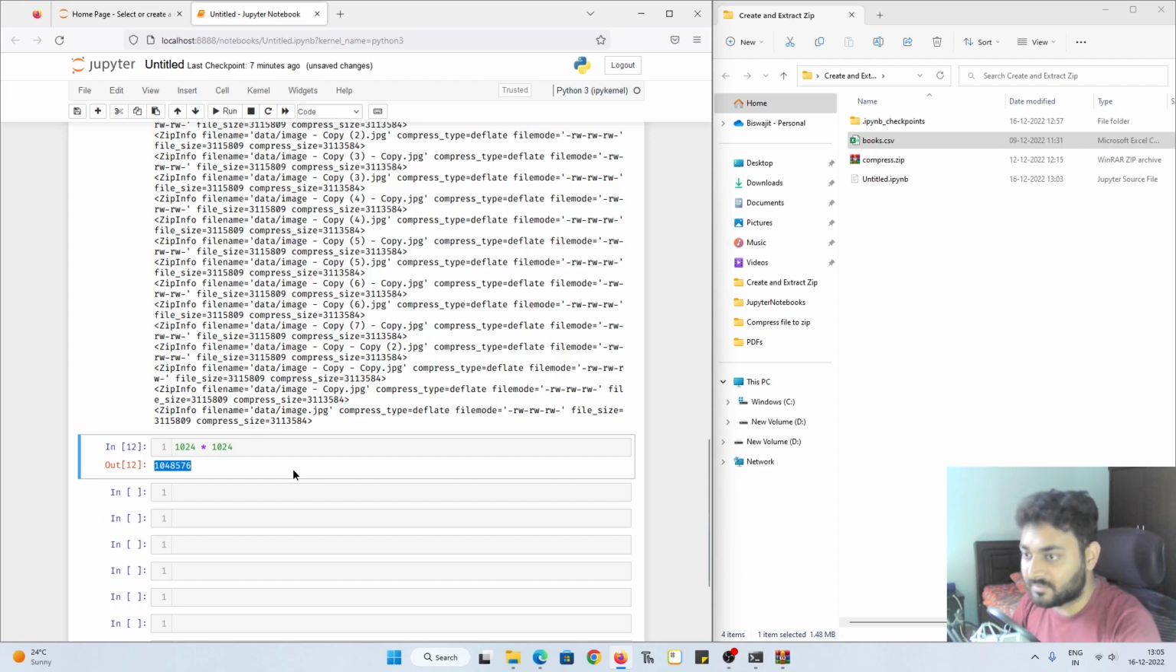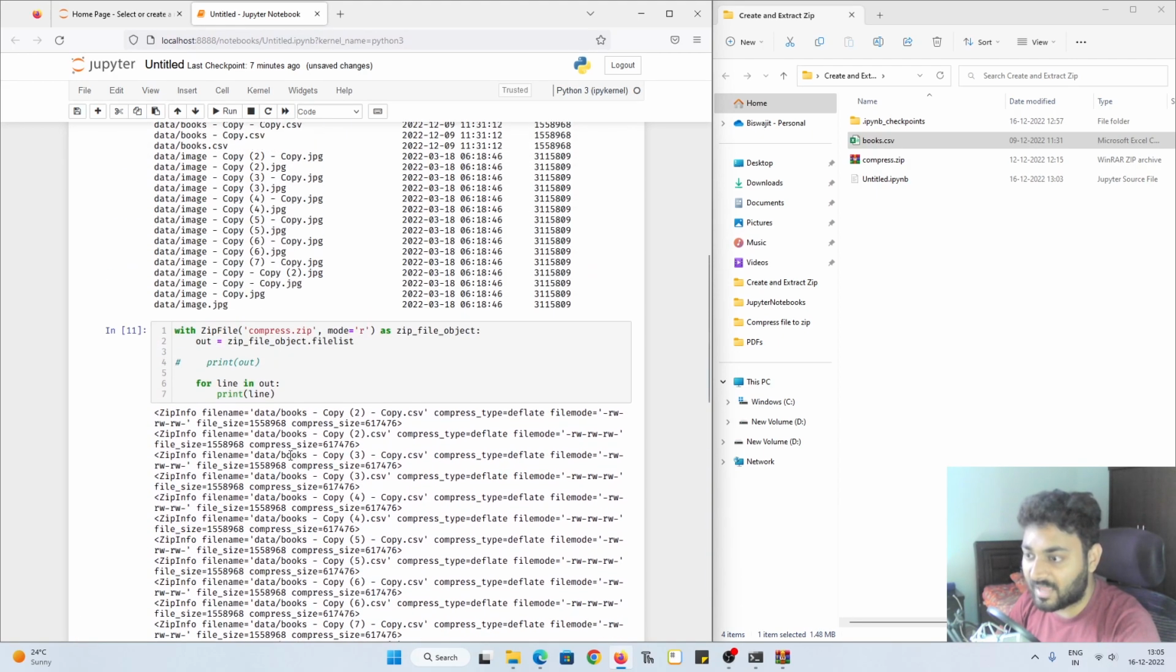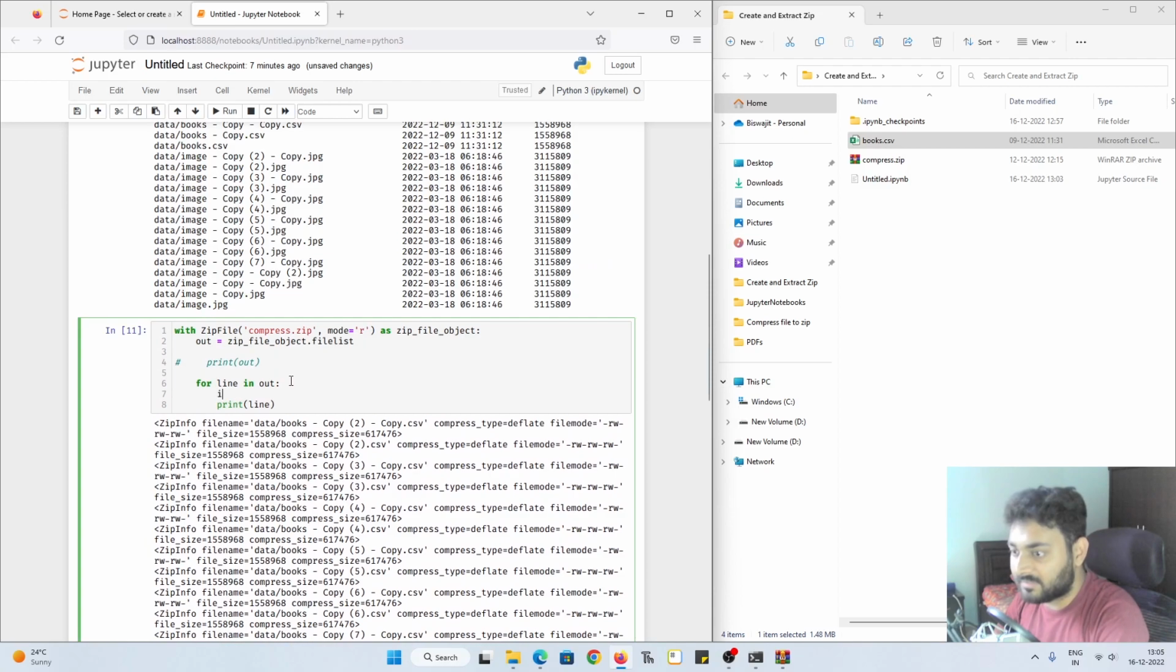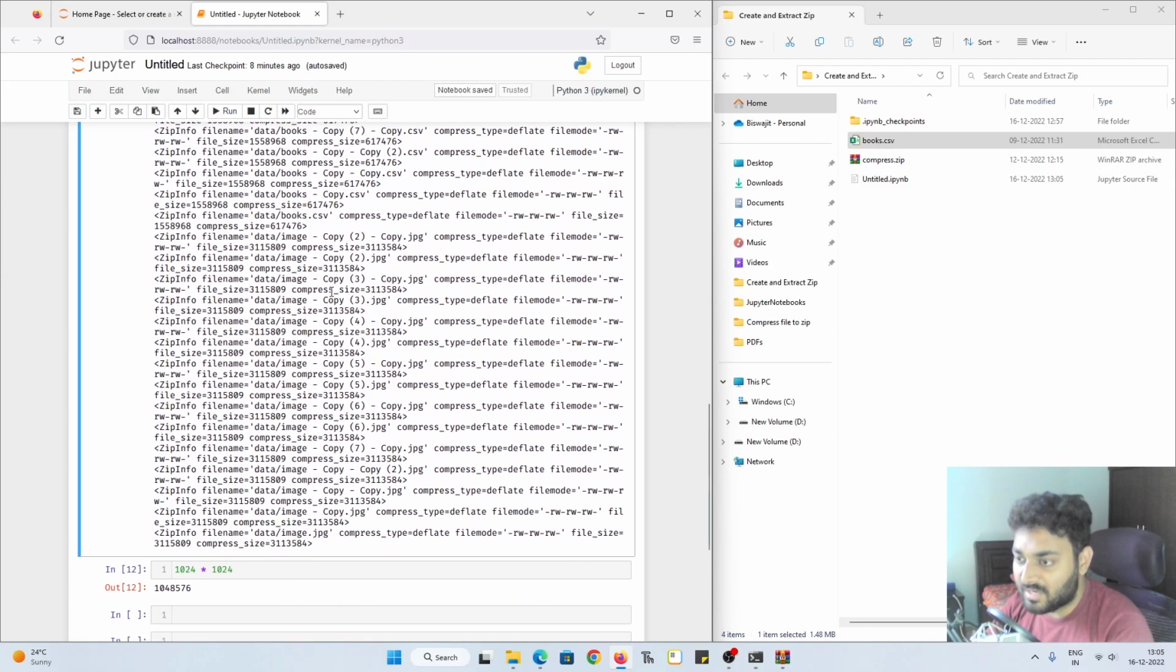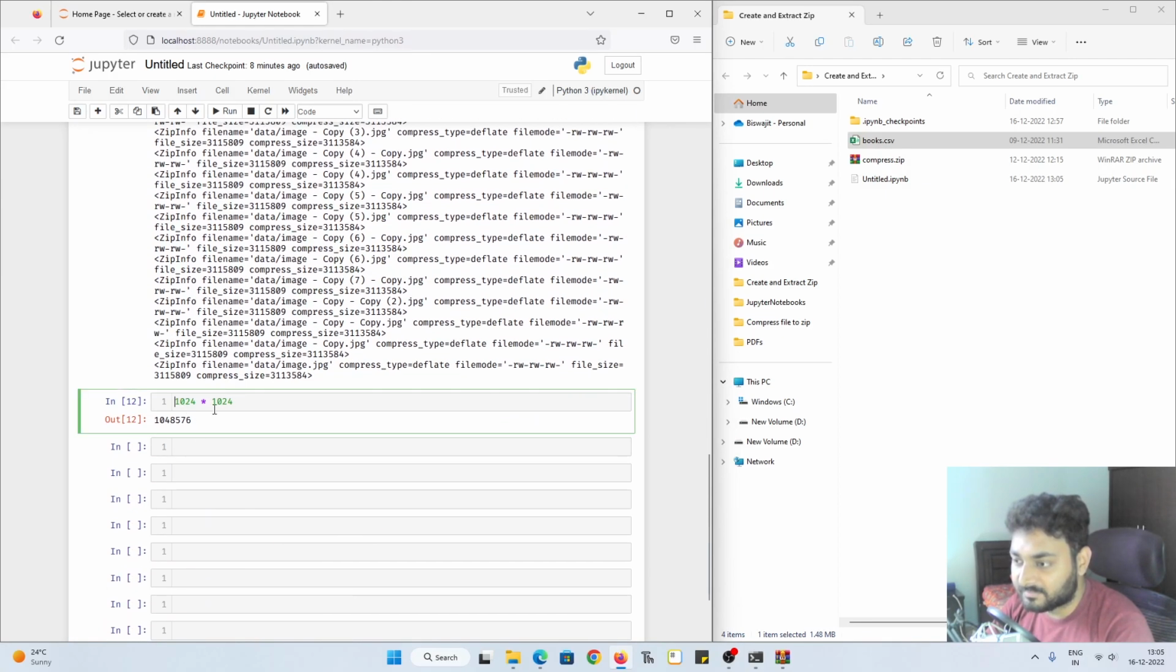So if I do this, we get this one, right? Now if I use this, let's see what happens. So if line dot file size, actually the file size of our books file is greater than 1 MB, so I should put 5 MBs maybe. Okay, so I have to give into 5.